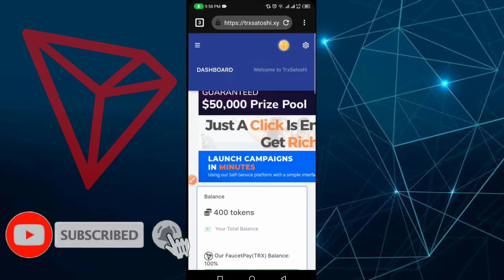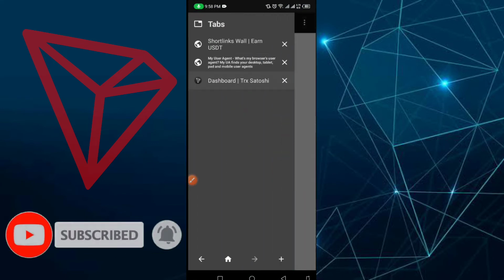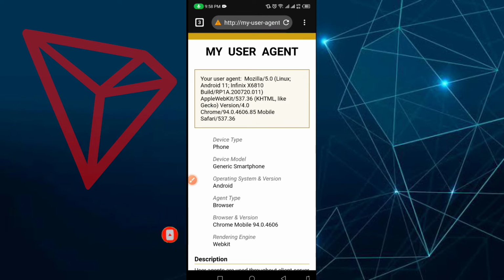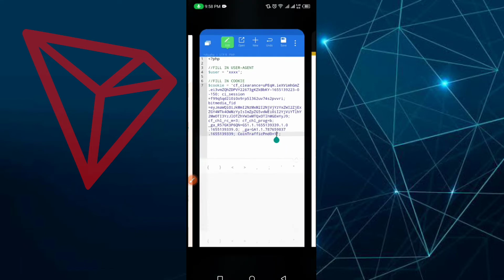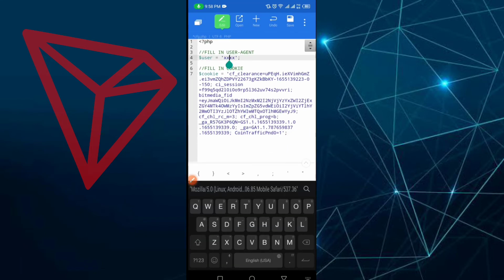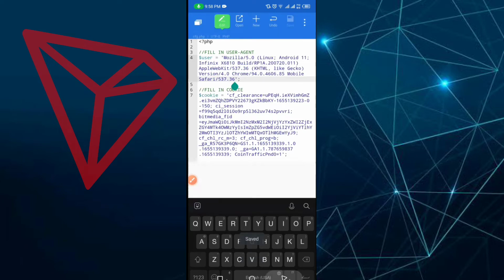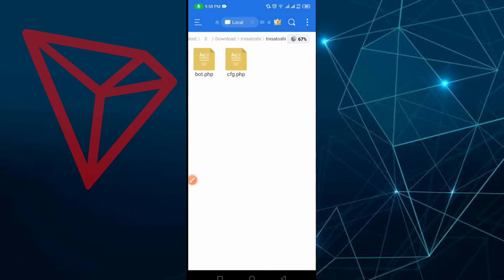Go back and search in Google "my user agent". I already searched. Copy it, paste the user agent, save it. Copy the location.